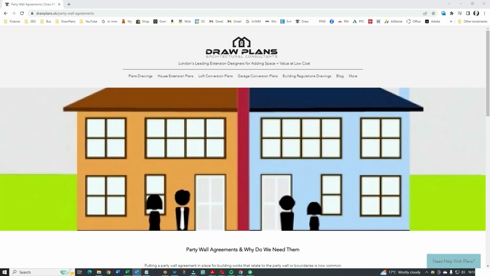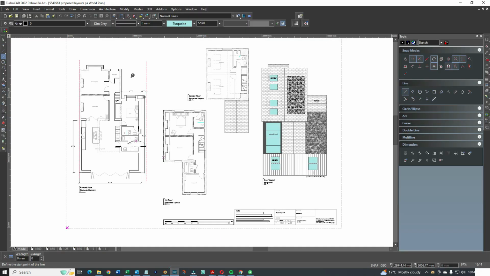A complex issue. Most people don't know what they are, and they can be tricky and very expensive, and can have a huge impact on some of the projects. So what I'm going to do is give you an indication as to the circumstances where we need a party wall, and for that I'm going to look at one of my projects here.